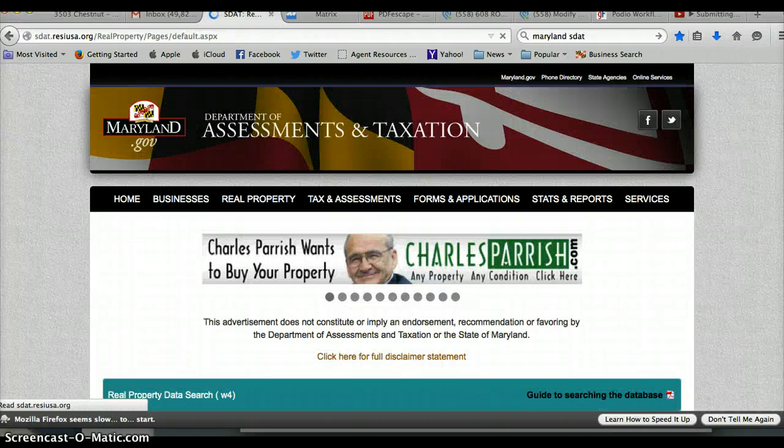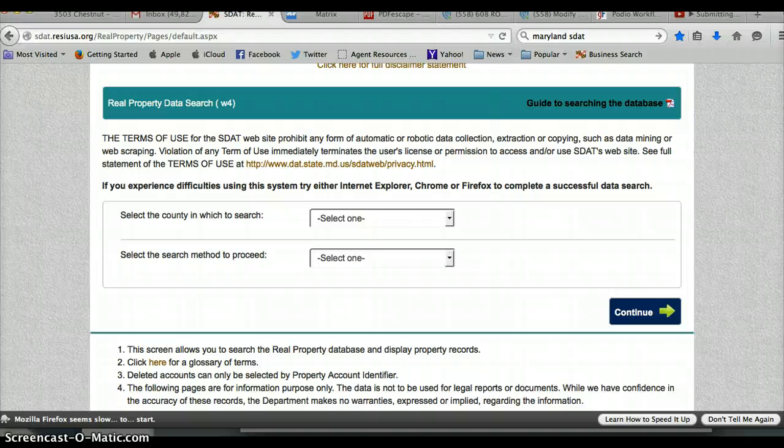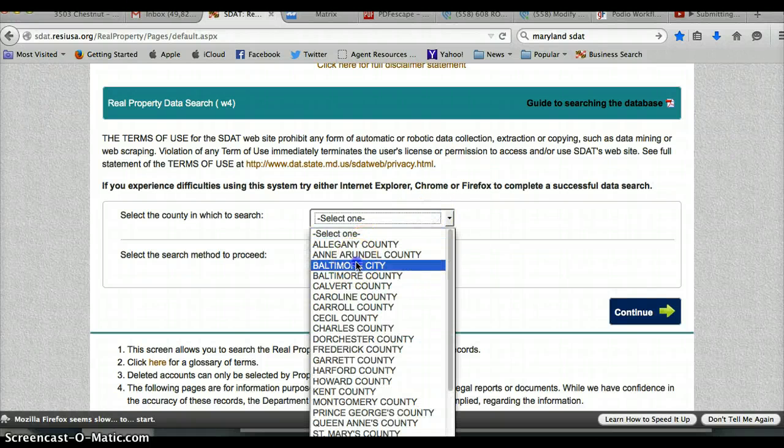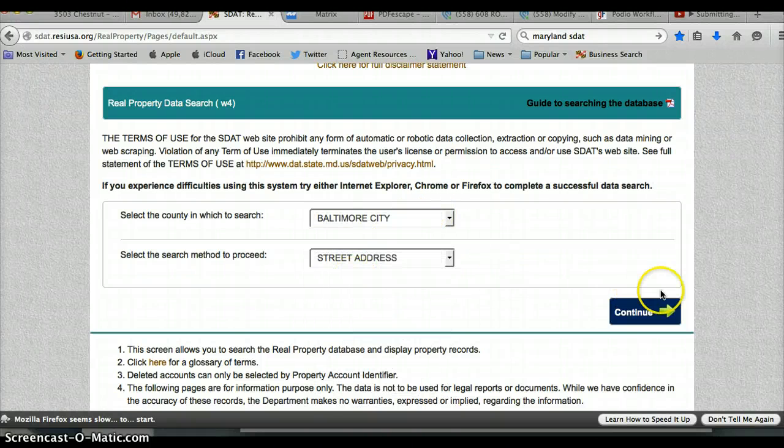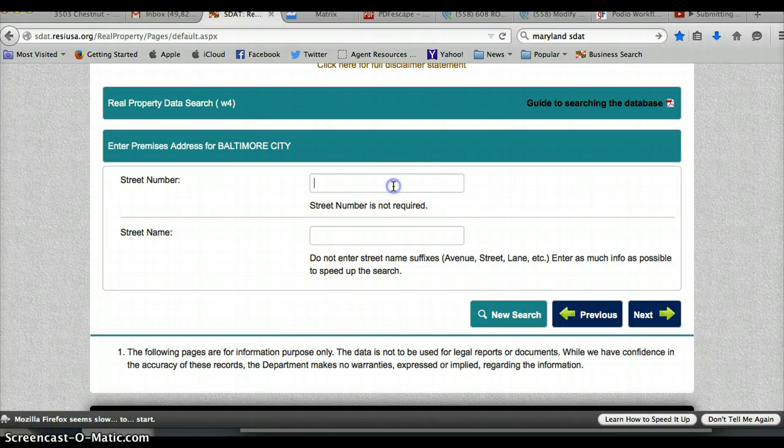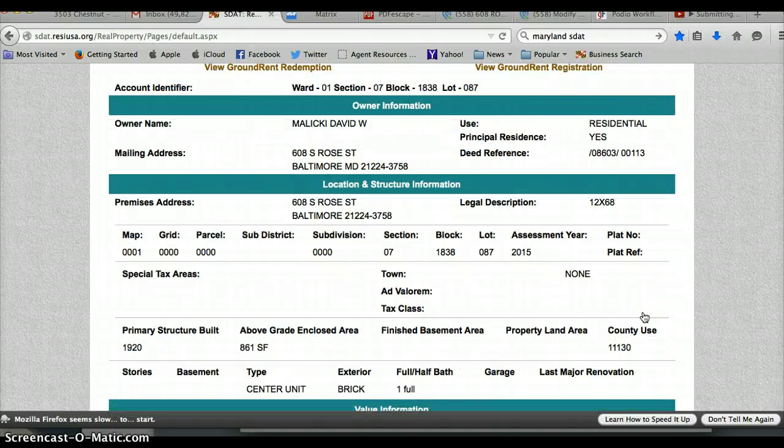And I usually, when submitting offers, do this anyway because sometimes it's a lot easier to just put that it's fee simple, and agents can be lazy, and then you find out later that there's ground rent. And if we didn't do our due diligence, then it's kind of our fault. So I would definitely recommend doing this anyway. But let's say Baltimore City, street address, 608 Rose. And again, you'll be able to tell if it's Baltimore City or Baltimore County, depending on where it came through.